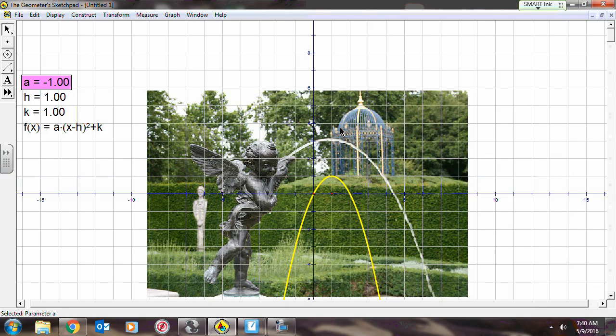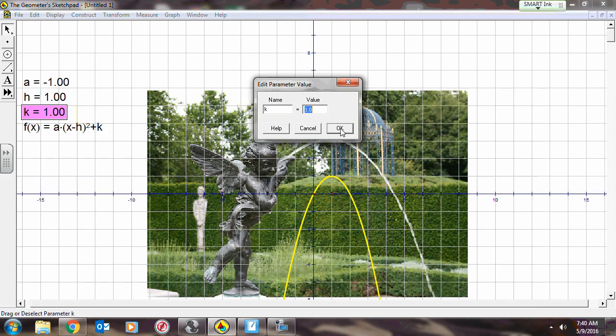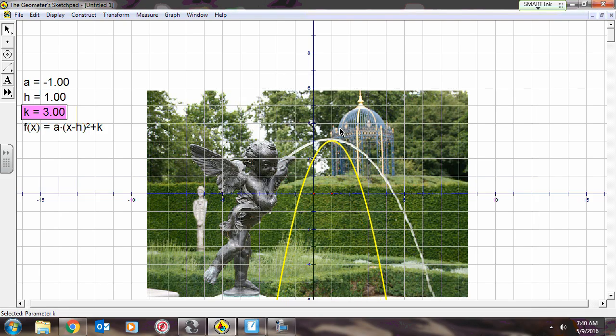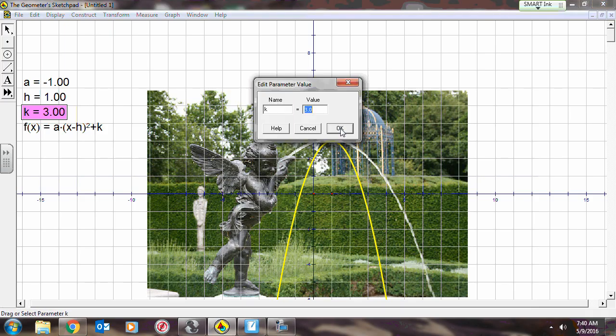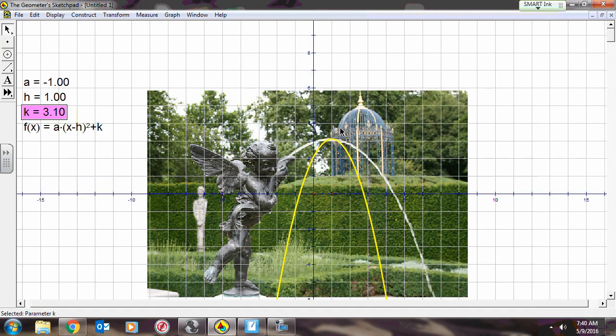What do we have to do now? Make it higher. Okay, so which one makes it higher? K. All right, so now we're going to come to K. How high do you think we need to go? 3? So we'll turn that to a 3, and we'll hit OK. Ooh. How about 3.1? What would happen? Okay. Now what do we have to do?